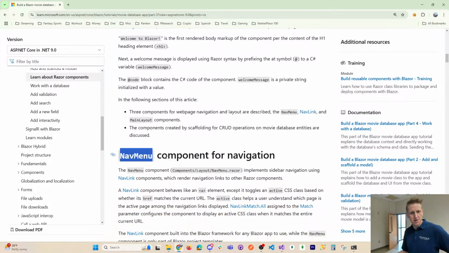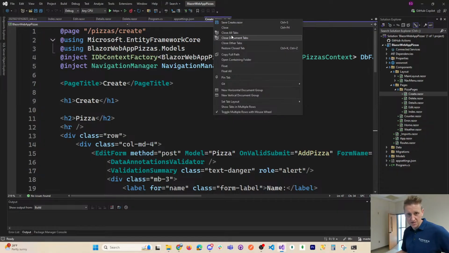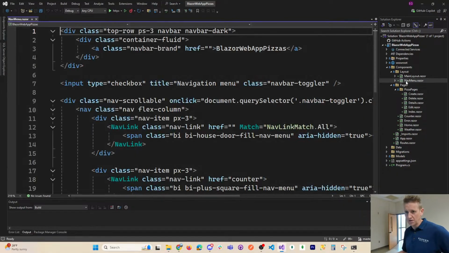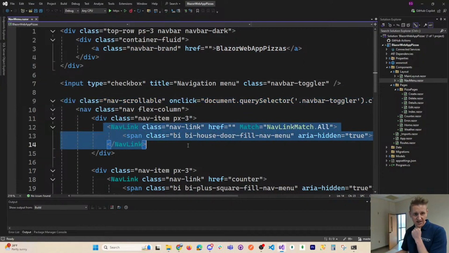Okay, the nav menu component for navigation, of course. If I close all of this, there's nav menu. This is our little sidebar, is the way this boils down to, I believe. Here's our links on the sidebar.